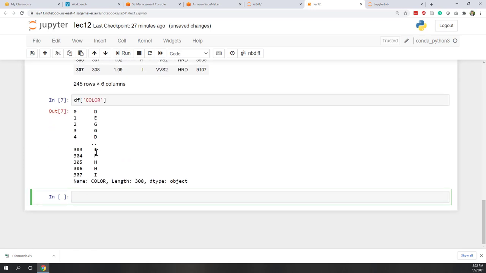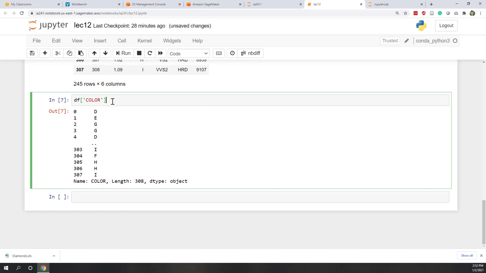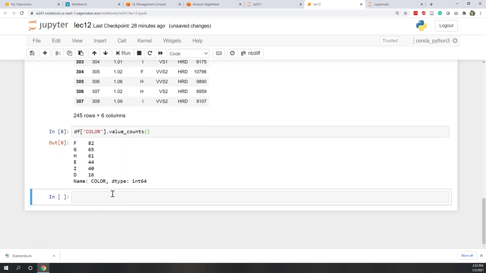Okay, so you can see they have different types of colors. So they have F, D, E, etc. And if you want to count, for each type of color, how many D's we have, how many F's we have, we can use value counts. So we can say we have 82 diamonds that have color F, and we have 16 diamonds whose color is D.